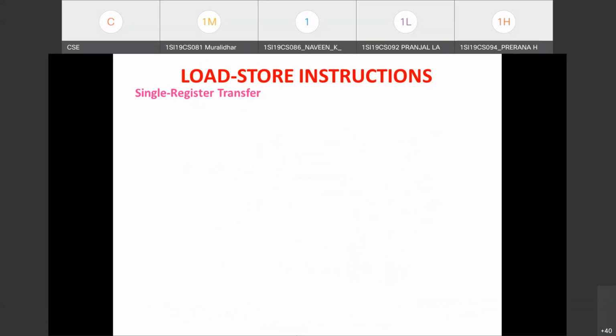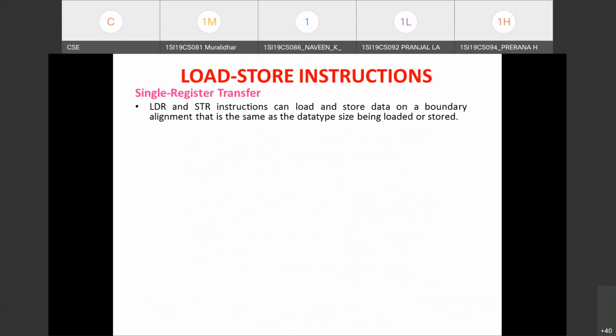Moving on to a more important point. LDR and STR instructions can load and store data on a boundary alignment that is the same as the data type size being loaded or stored. So what do you mean by this? If you consider the LDR instruction, it is a 32-bit data transfer between the processor register and the memory. Whatever data is fetched from the memory, that address will be a multiple of 4, or divisible by 4. That means the data will be aligned on a 4-byte word boundary. So this is about 32-bit data transfer.